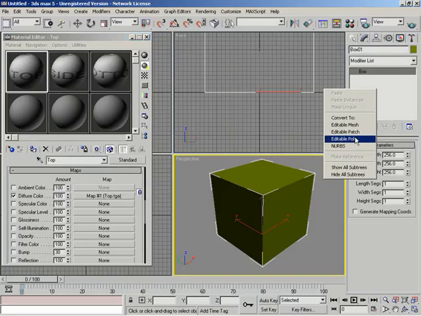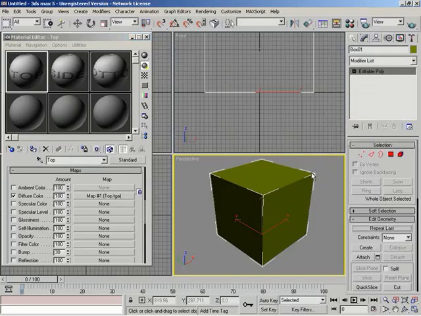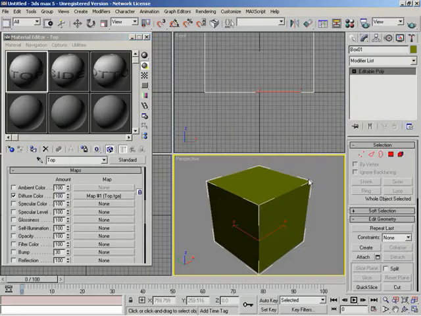I'm going to go ahead and convert it to an editable poly. Okay, if we would have slapped the material on it, it would have automatically generated those coordinates, and you would have seen it. But now, if I go in here and I start slapping these materials on it, you're not going to see it, even though we've told the materials to show in the viewport. Let me show you what I'm talking about.